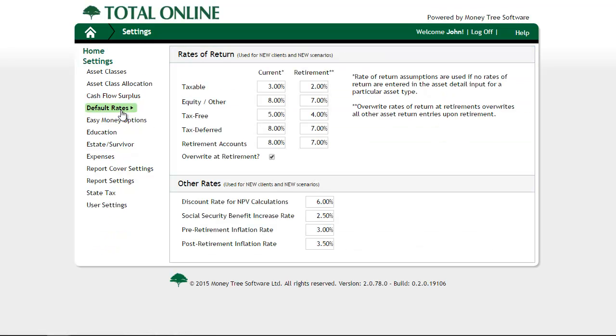Default rates starts with rates of return, and these rates of return are only used when you're not entering in rates for individual assets. So if you were to enter in your assets and leave the rates of return 0, that will tell the program that you want to use the default rates of return for the projection.